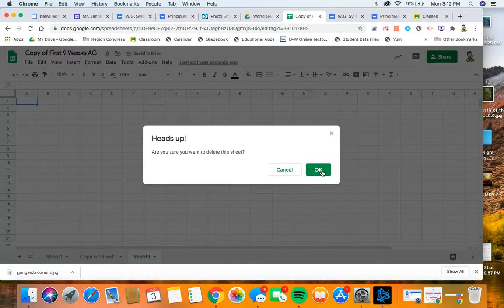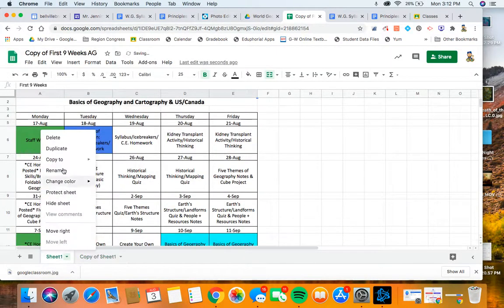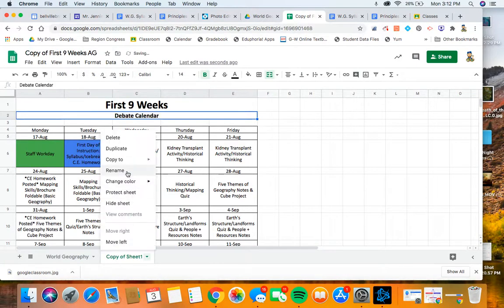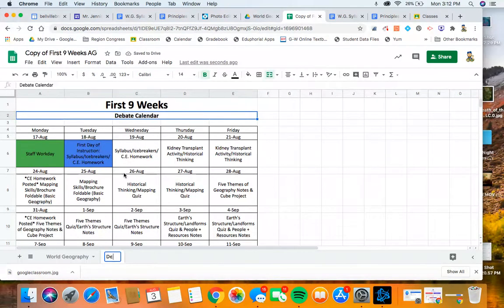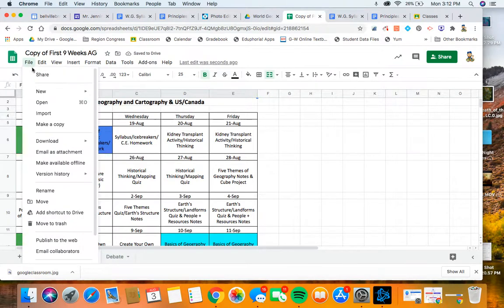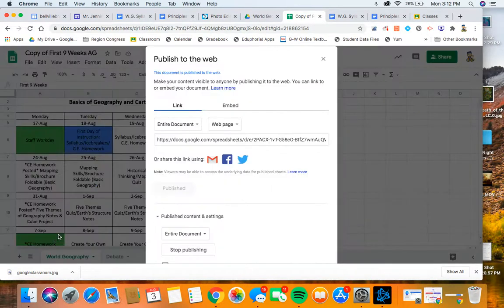So that covers multiple preps. And then I can just rename these. So you're going to right click on this sheet, click rename, and I'm going to call this World Geography. And I am going to right click on this one, rename, and call this Debate. So once I have this all edited, okay, I can come to File. And then once again, just like you did with the Google Doc, click Publish to Web. And it'll give you the option to link either the entire document or select sheets.